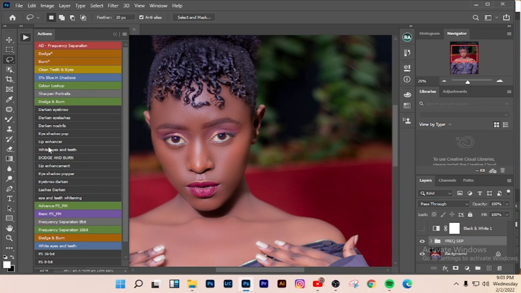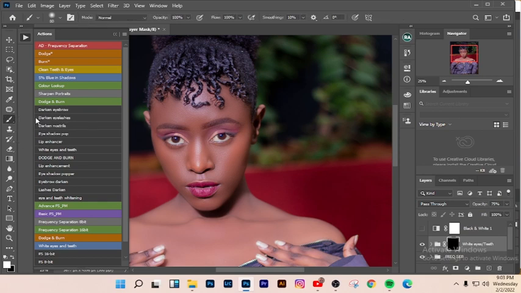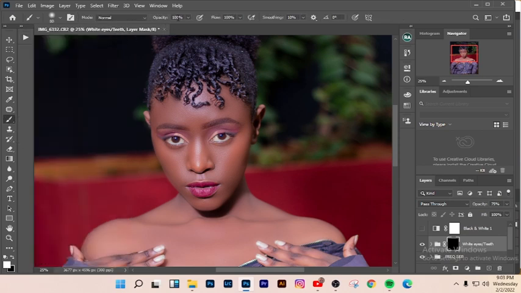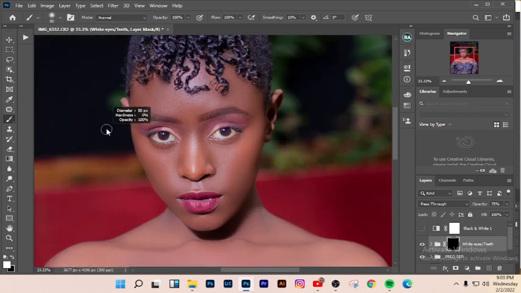You just click on the whiten the eye and teeth action. So you click on it, pick your brush, just the normal brush tool, with the opacity at 100. Then you brush in the eye keenly, just slowly. I think you can see the difference. This is the before, after, before, after.